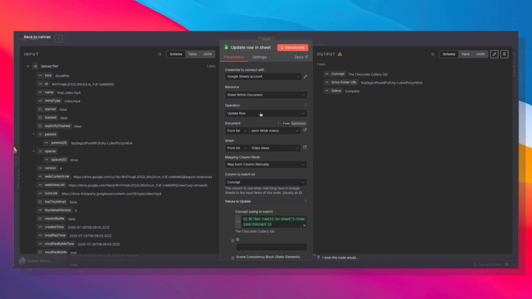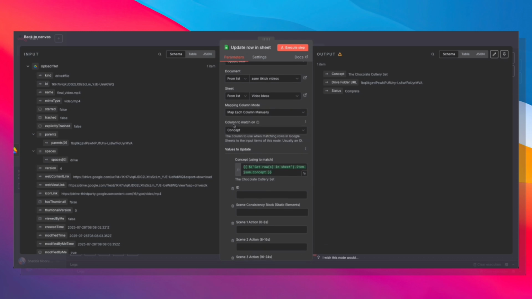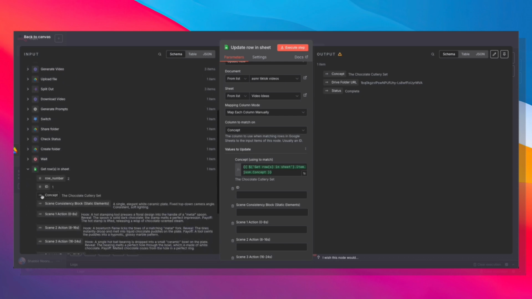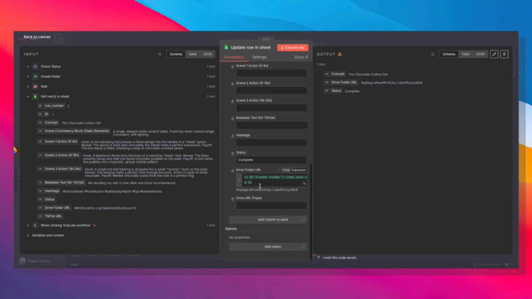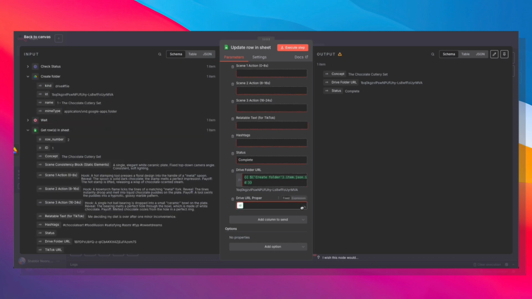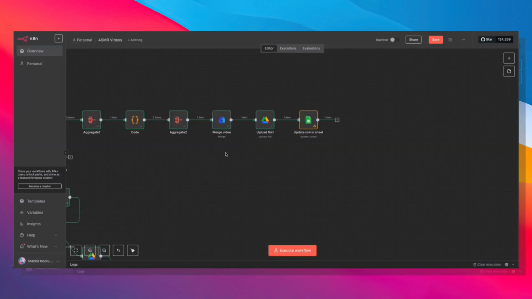The column to match on is the concept, right? And you can find the concept again from the first node, the Google Sheet node. Just go ahead, grab it and drop that in here. And we want to update the Drive folder URL as well. So that's the create folder here. Go ahead and drop that. So go ahead and just grab that ID and drop it in here. And we want to mark the status as complete. So once this workflow completes in about 4 to 5 minutes, you will have generated a 24-second viral ASMR video.